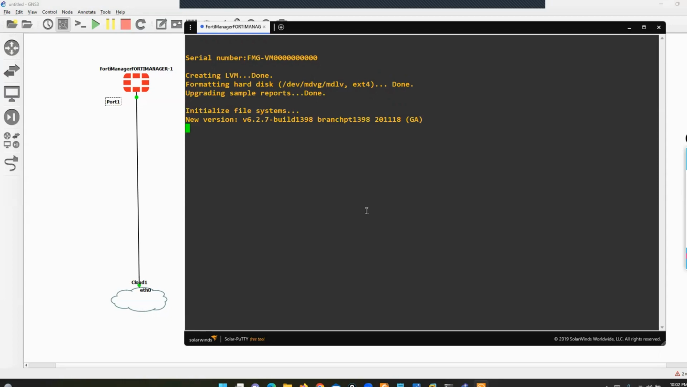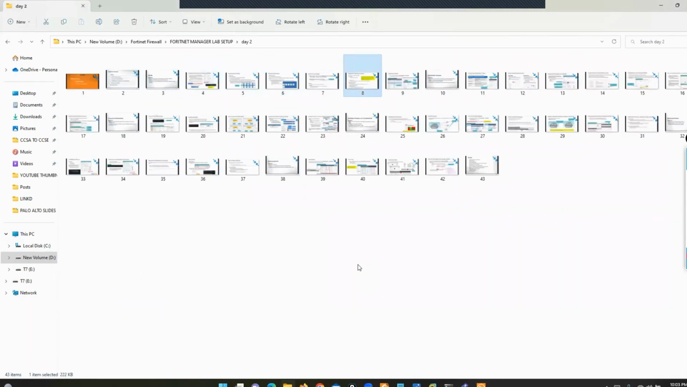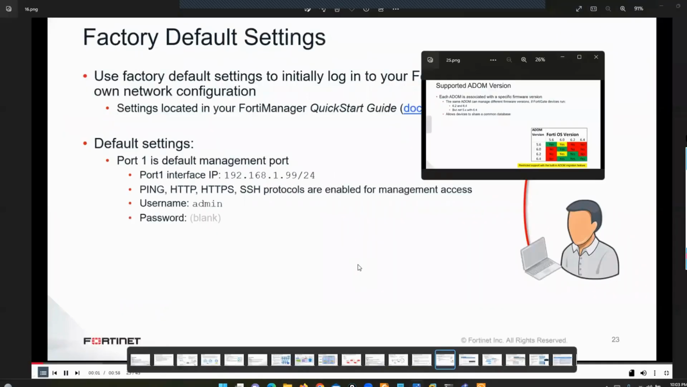So I'm using a FortiOS version called 6.2.7 in our lab configuration. What about the version of the FortiGate that will be connected with this FortiManager? It should be greater or similar? I will tell you the comparison when we go to day 2. In day 2, I will show you the compatibility option.